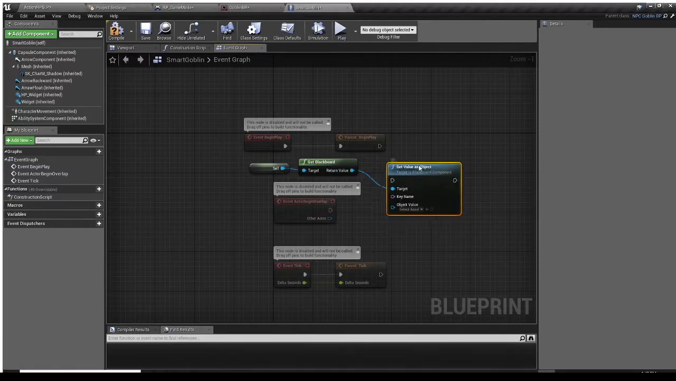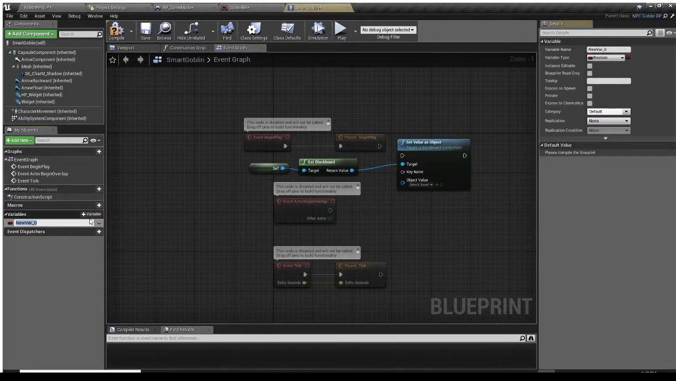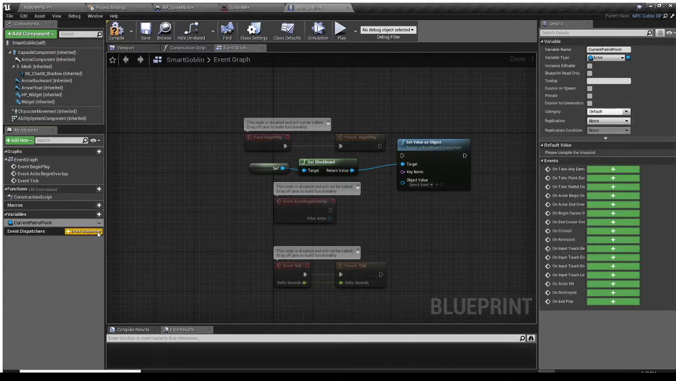We're going to set value as object, and we're going to make this be current patrol point. So in order to do that, I'm going to need a current patrol point variable. And this one is going to be actor. We'll go ahead while we're at it, and we'll set up its patrol point 1 and 2. Actually, we don't need current patrol point to be global, but we'll set this variable patrol point 1 and patrol point 2. And we can see that if we wanted to, because these are visible, I could set different patrol points for different characters using these things.